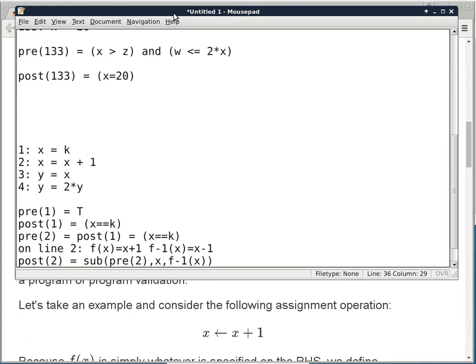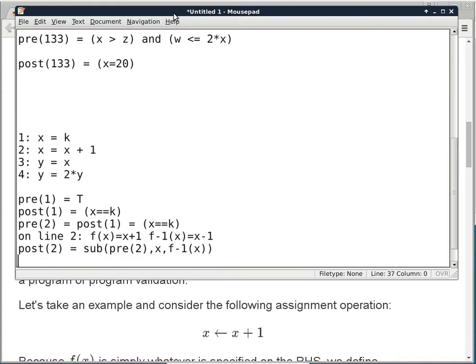Okay. So now we'll go ahead and expand every single component inside the substitution operation and figure out what it would look like. What is pre2? Well, pre2 is just x equals to k. x is x, not a big deal. f inverse applied to x is x minus 1. Do we have any questions at this point?